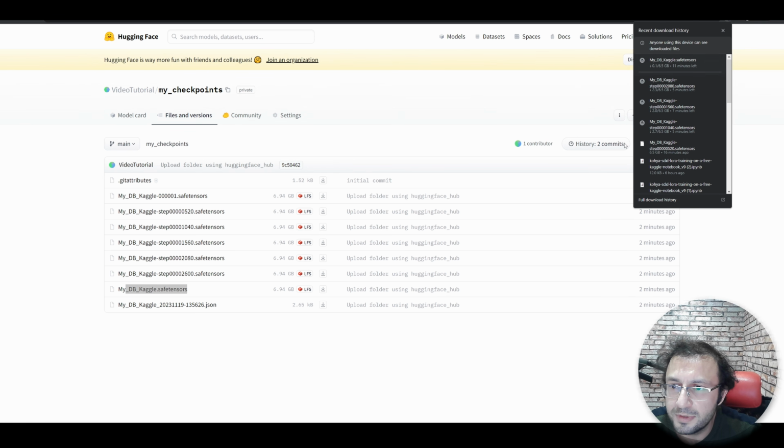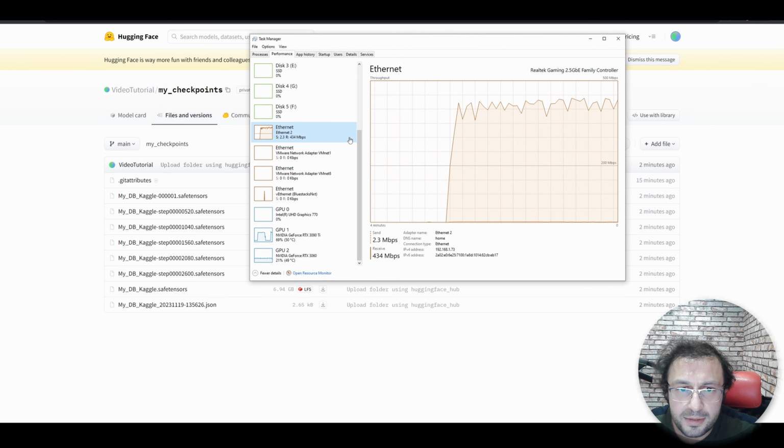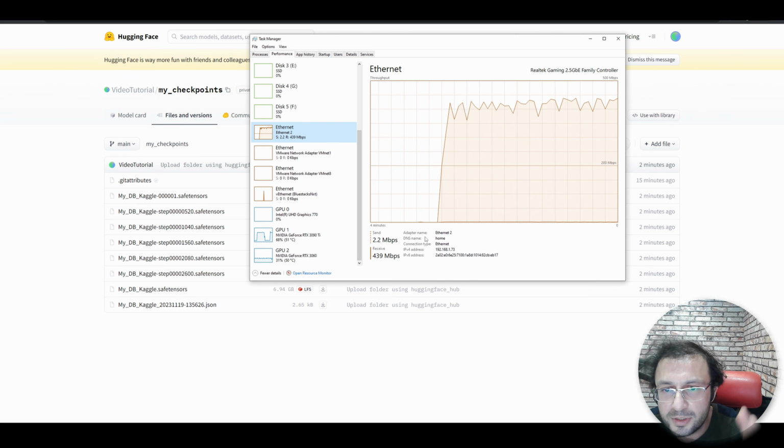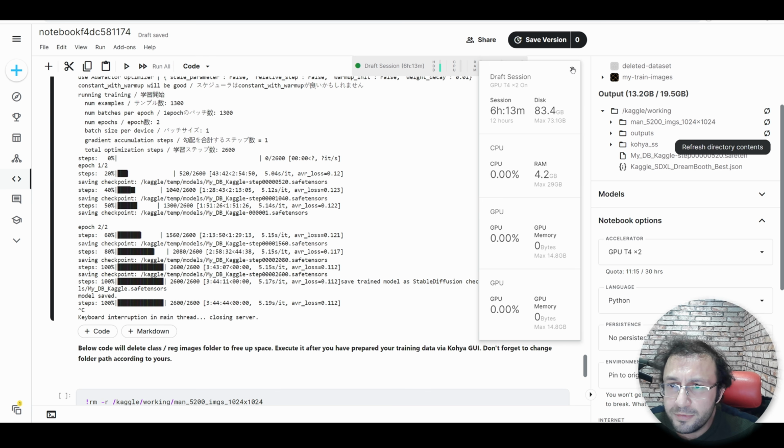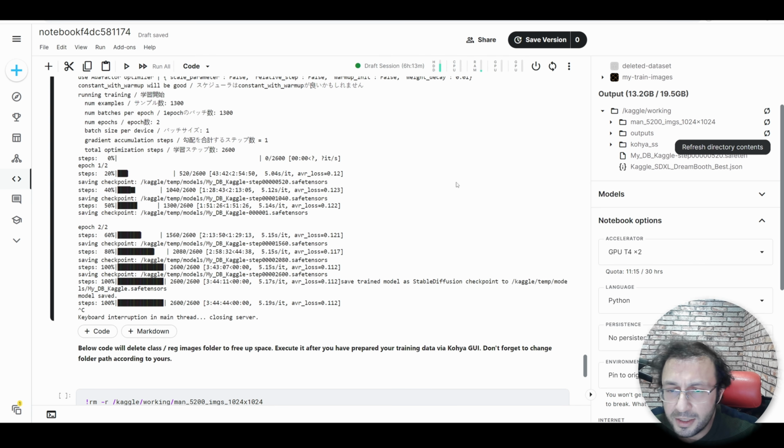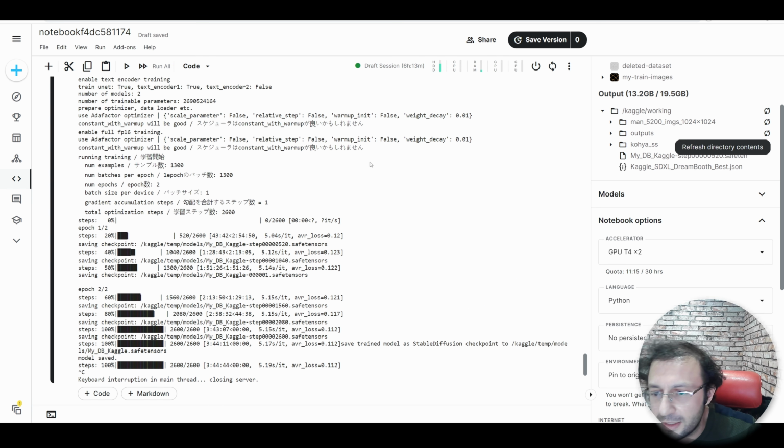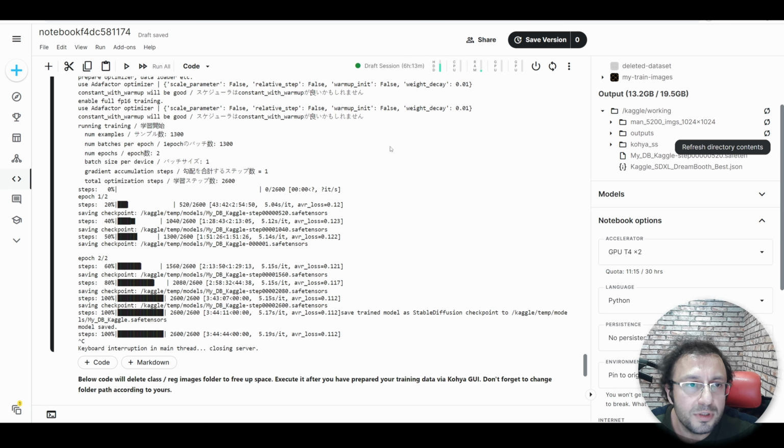All the files are getting downloaded as you are seeing right now. Let's see the download speed. You see it is 430 megabits per second and my maximum download speed is 500 megabits. So it is almost maximum. Okay, now we are completely done with Kaggle. So we don't need anything else from here. Then you can terminate your session by clicking here and start using your models.